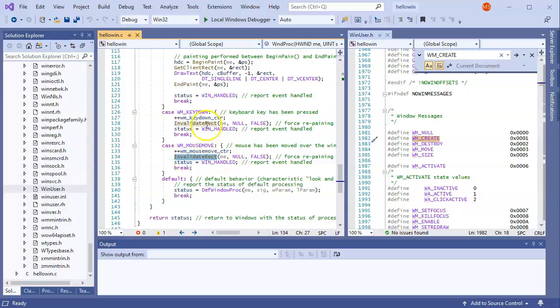In both cases, the processing must also include the call to the InvalidateRect API to tell Windows that the window rectangle needs to be repainted, because otherwise the new value of the counter won't be updated right away. This is another aspect of the two-way communication between the application code and the Windows system.